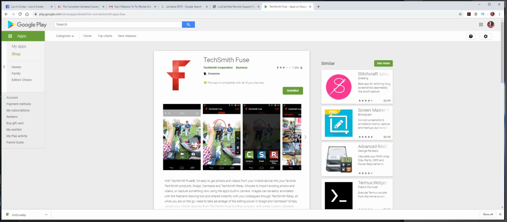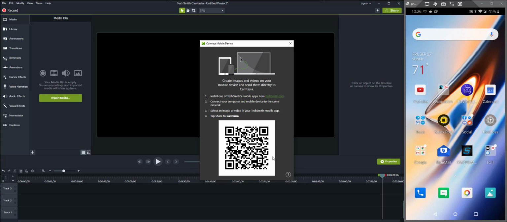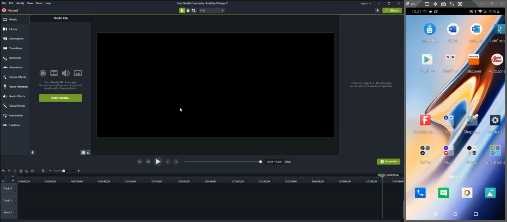Once you've gone to the Play Store, downloaded and installed it onto your phone, you want to go into your Camtasia, go to File, go to Connect Mobile Device, and a QR code comes up. Once you've scanned that QR code on your phone, it'll pair your phone with your Camtasia. Now once that's paired and you're ready to transfer some files over from your phone, or you need to take something right away, go right to your Fuse app.